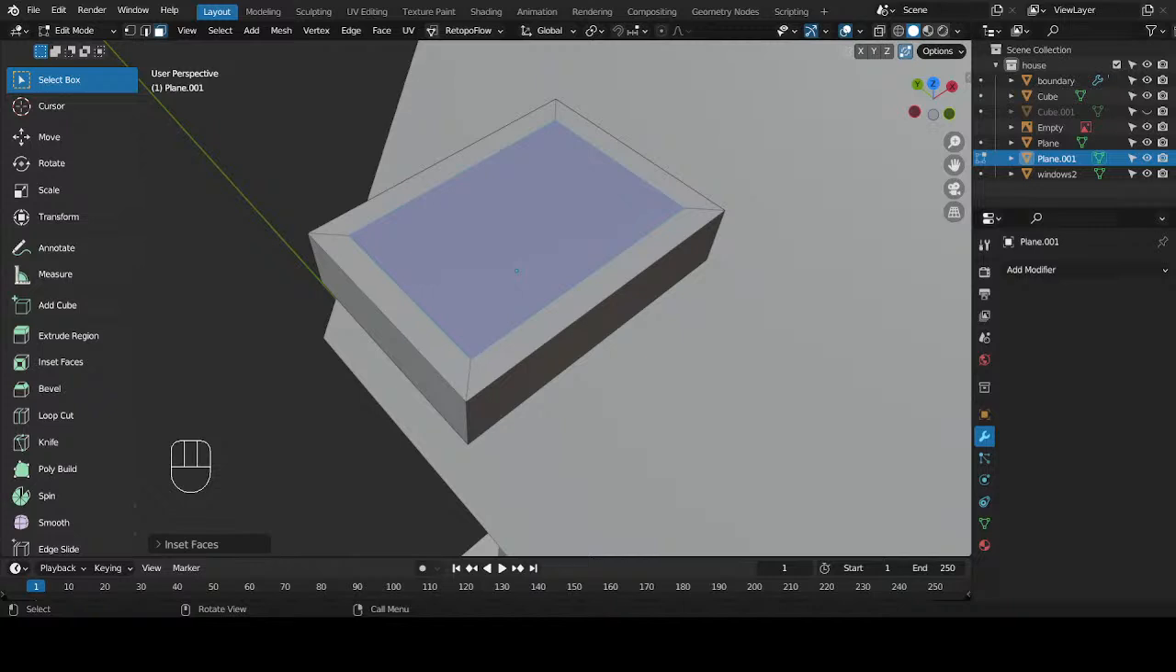Most probably it is made up of clay or terracotta roofing. Terracotta kind of roofing. So let's make that.